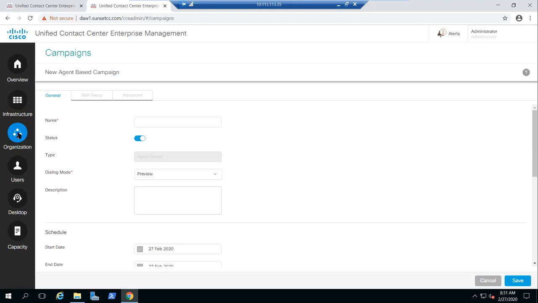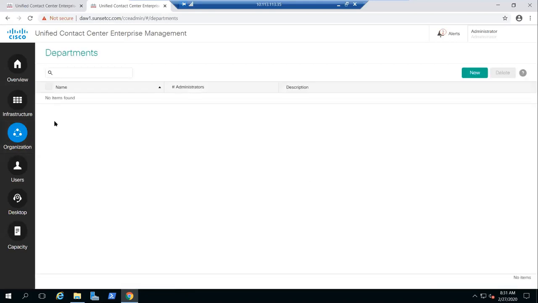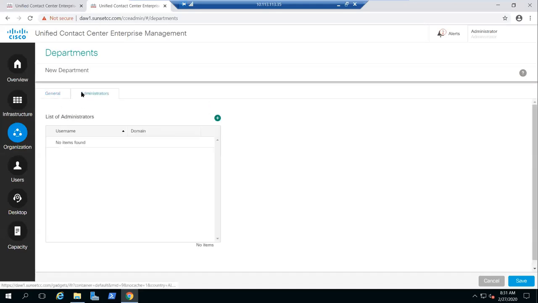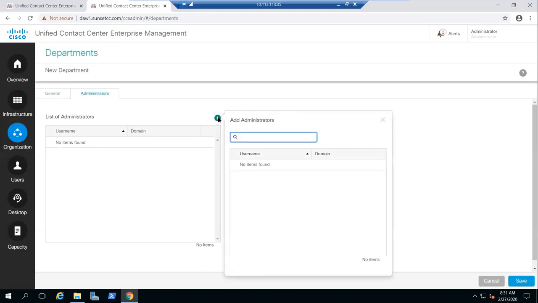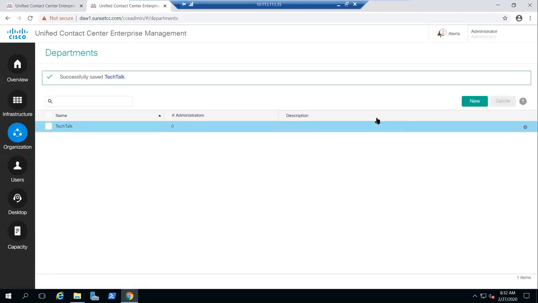Let's go back. Organization. Departments, again, the ability to now create departments. Let's say we create a department, Tech Talk. We might assign an administrator to that Tech Talk. We don't have any administrators right now, so we can't do that. But I think I should be able to save without creating that administrator. I'll show you how to create administrators in just a little while. It may even require one. Oh no, there you go.